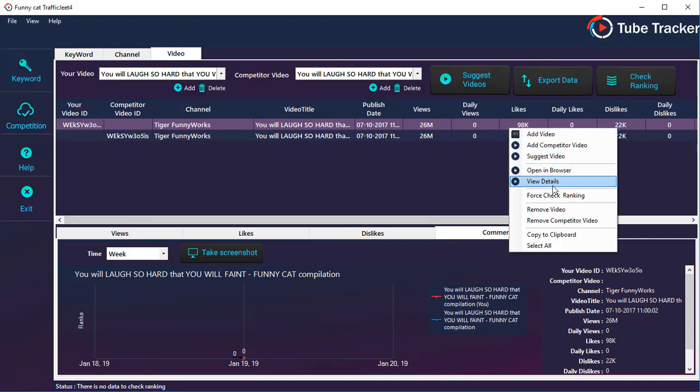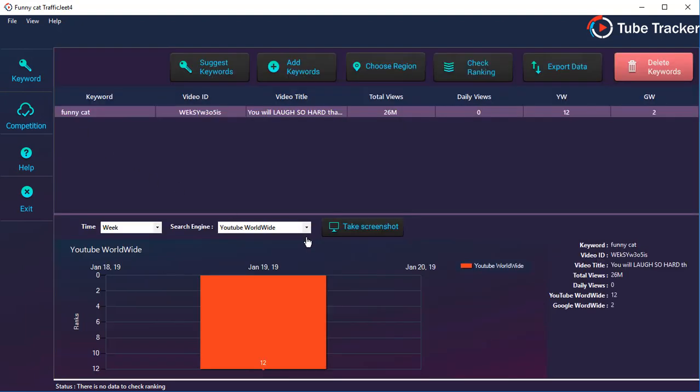Do a right click and you will see a lot of options, power options that are going to make it even easier to even see the video, or maybe put in more details to calibrate how exactly you want to analyze the ranking.